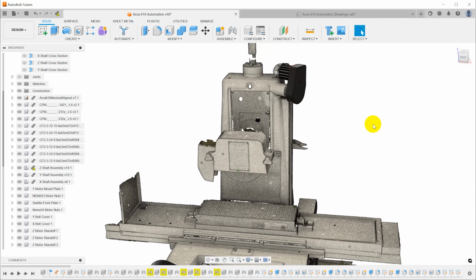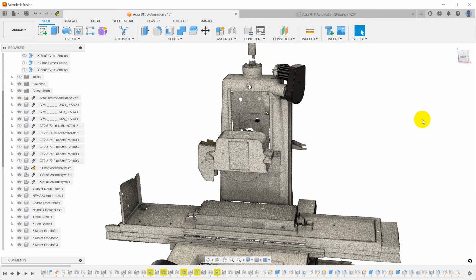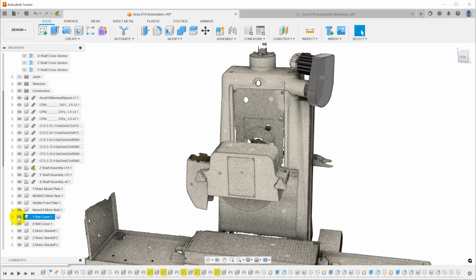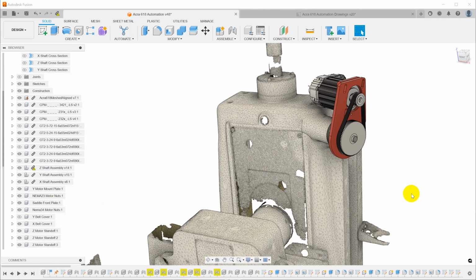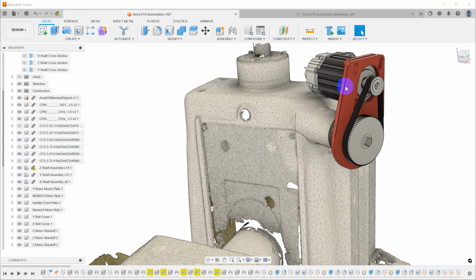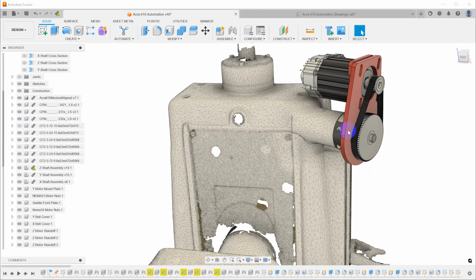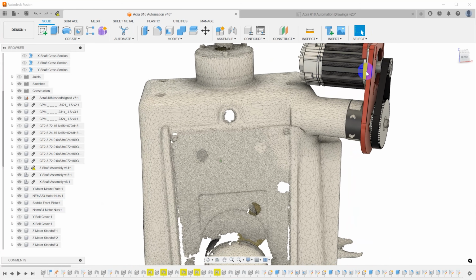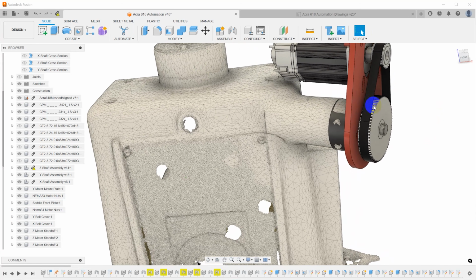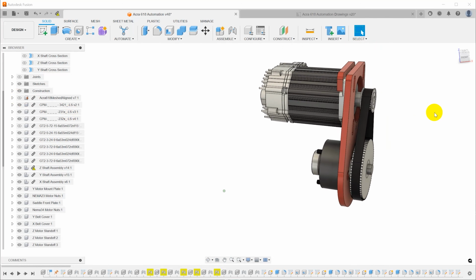I'm going to call it what I like, and the Y-axis that we're going to work on today is the vertical motion of the head. If I pull off the belt cover here, we can see a little bit of what's going on, and we previously had this plate laser cut out of aluminum, mounted the motor, and now we need to work on the pulleys.